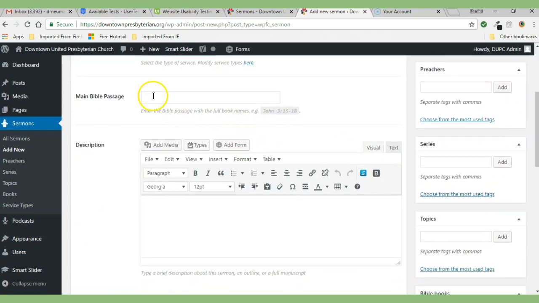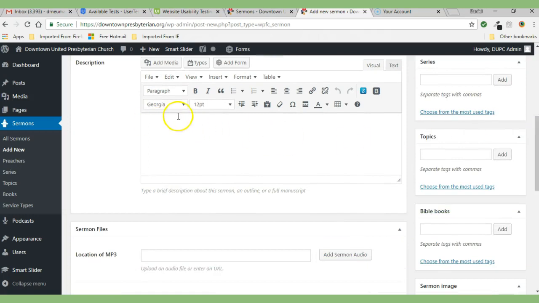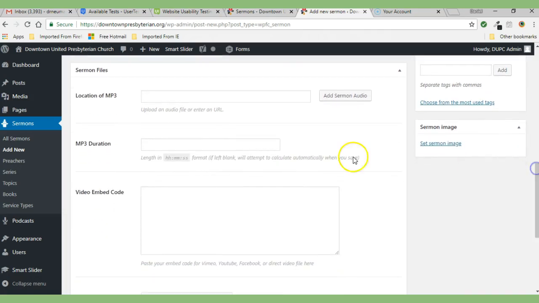If you have a main Bible passage, you type it in here, and here is the format. So we're just going to select one of these that's already been typed in the past. You would type it in this format, and that will appear also on the sermons page. If there's a sermon description, you want to fill it in here. Some churches will want to do this and some won't, but it's available if you need to.